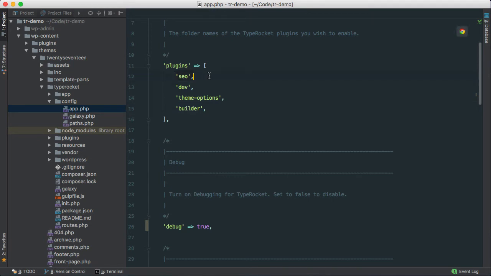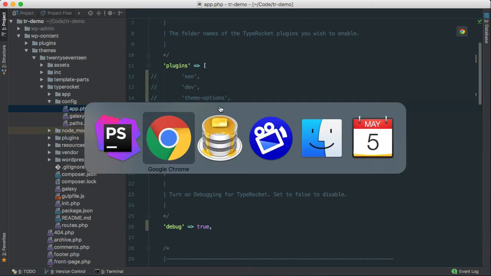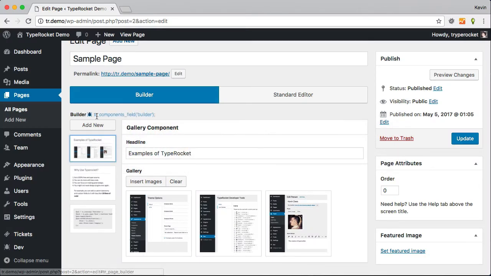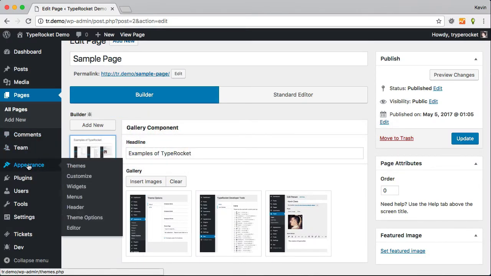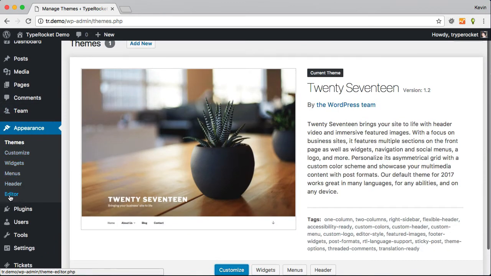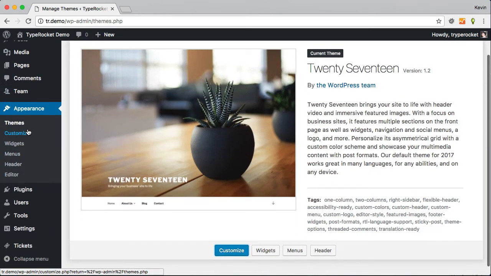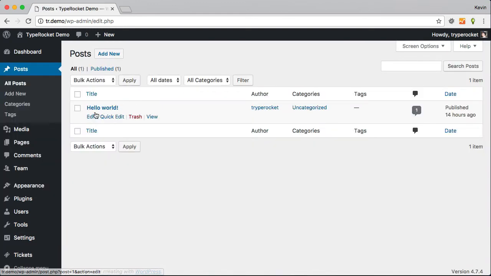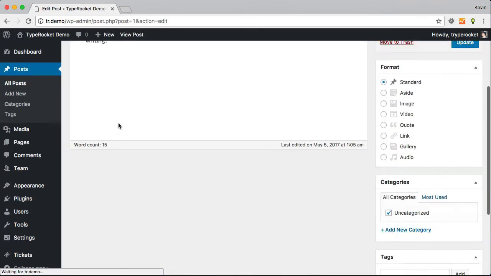So if I do that, let's say I don't want any of these, but I want to keep the page builder. So I'll comment those out in the config, refresh the page, and then here, well, there we go. Just got to refresh the page. Here we see we don't have theme options anymore. And then if I go over to a post, we don't have SEO.